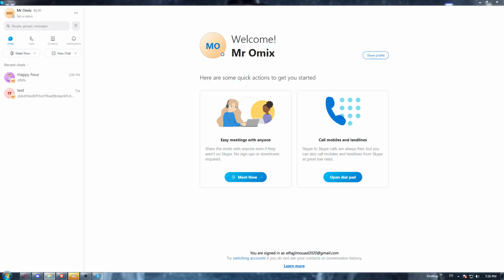So once you download it and open it, you will find yourself with a page asking you to log in to your account. And of course, if you don't have an account, you'll need to go and create one. Once you did one of these two options, you'll find yourself with this home page or main screen.